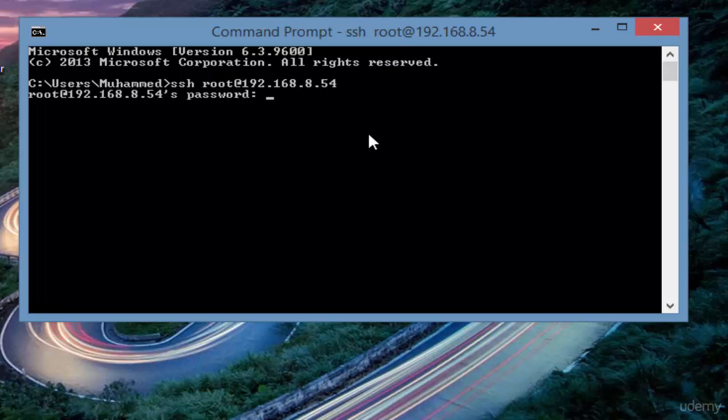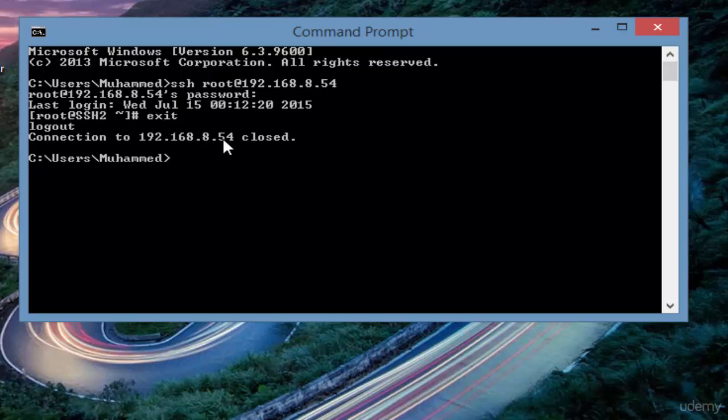Now enter the root password for the remote machine. Press enter. As you see, you are now connected to the remote host via SSH and you are connecting from a Windows machine. To exit from the remote host, type exit and press enter. As you see, the connection to the remote host closed.